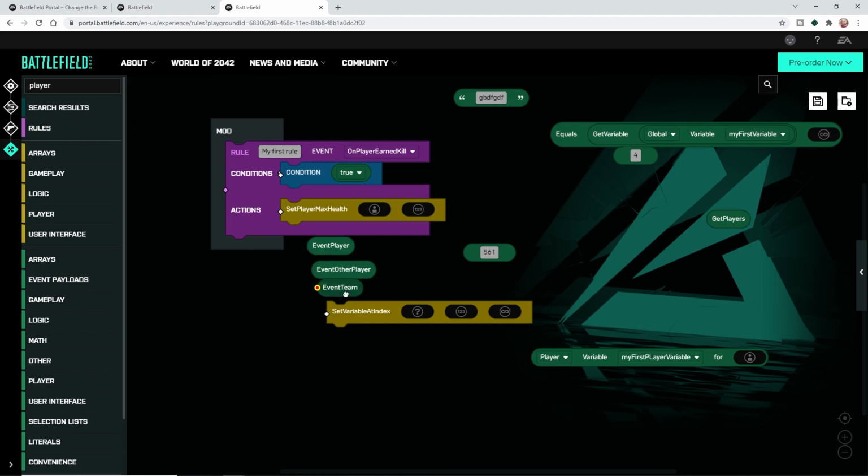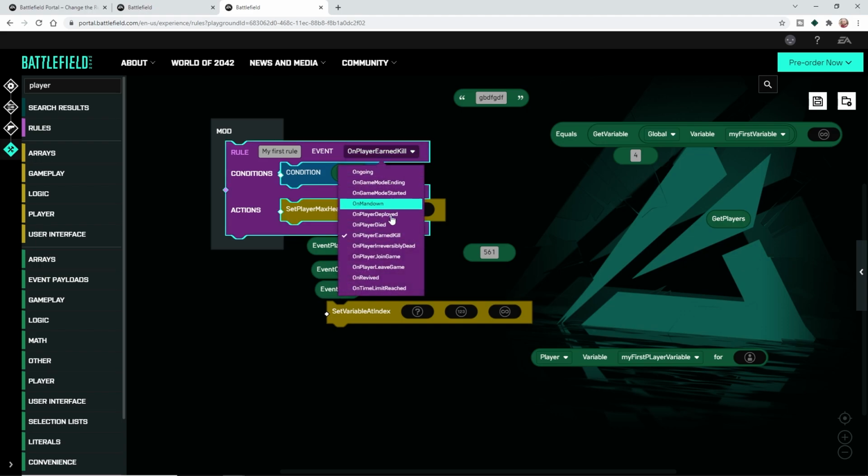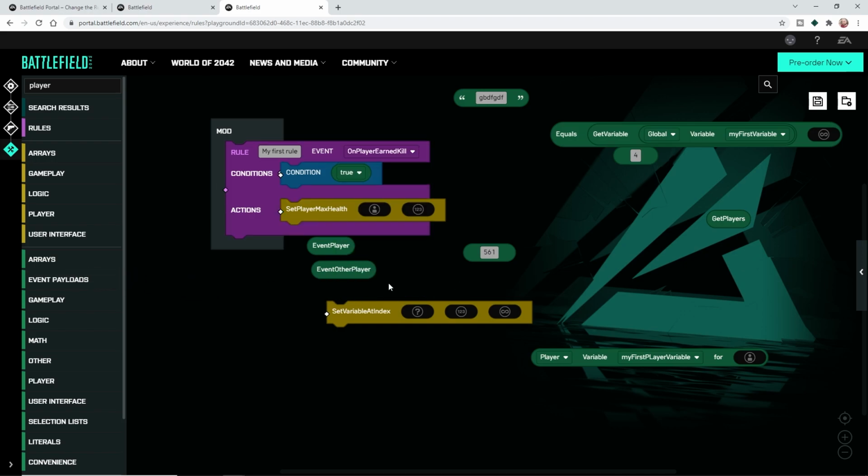And lastly, event team is for only things that have team events. Team events are not in free-for-all, right? There's no teams. So don't worry about that. We're just going to toss it. We don't need it for now. We're going to hit the delete button.